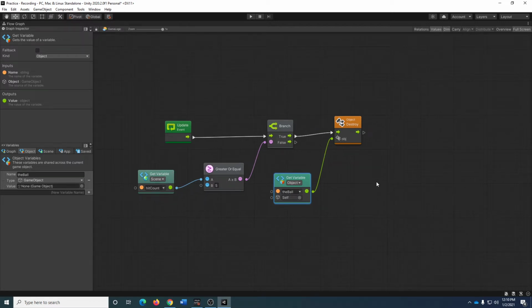The next thing that I need to do is display a "you win" message to the player. And oops, I don't have a "you win" message ready to display, so let's go create that.